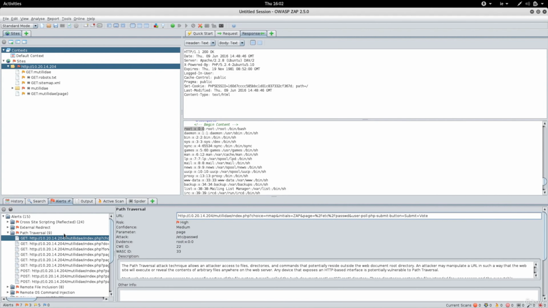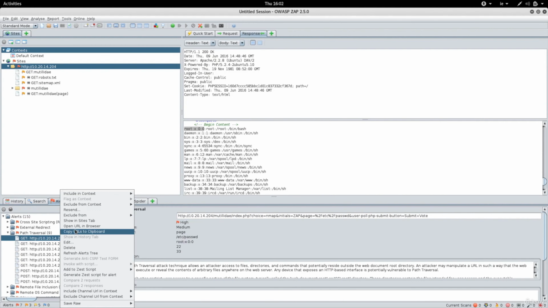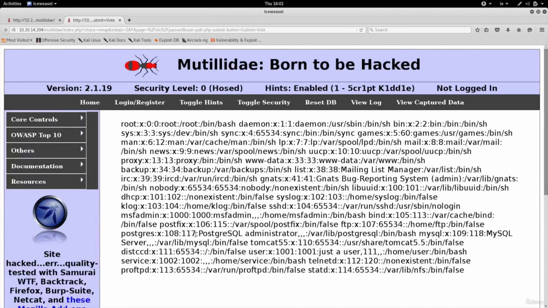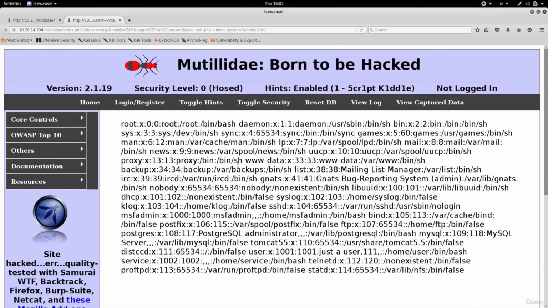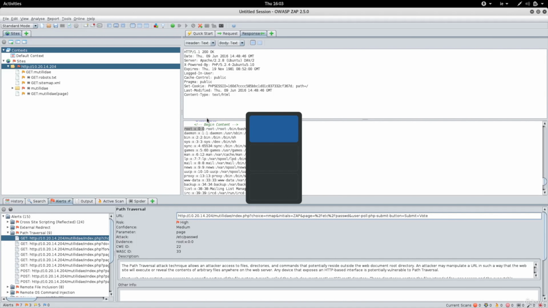So let's try and right click on this and open it in browser. And as you can see now, it exploited it for us and it showed us the output for this vulnerability, and we can read the contents of etc password. And you can see that the exploit is being exploited in this URL right here. Let's have a look at another example.